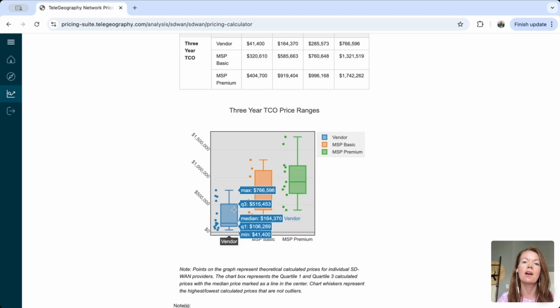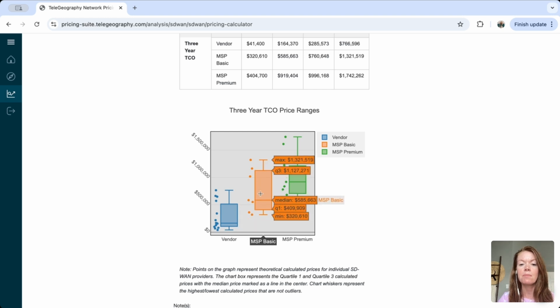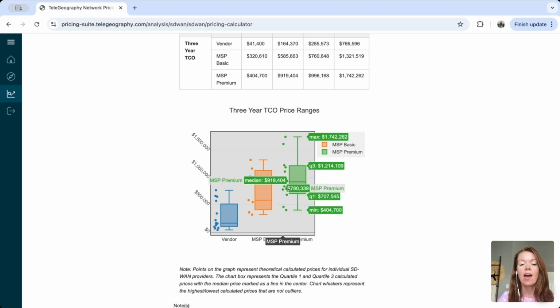So if you're sourcing unmanaged SD-WAN from a vendor such as Fortinet, Cisco, HPE, in the middle, a basic SD-WAN service from an MSP or carrier, like your AT&Ts and Verizons, and all the way to the right here in the green, a premium managed SD-WAN service from your carrier or MSP. So that's going to include some of those advanced network monitoring or security features.